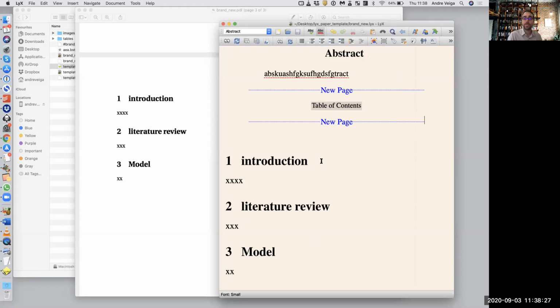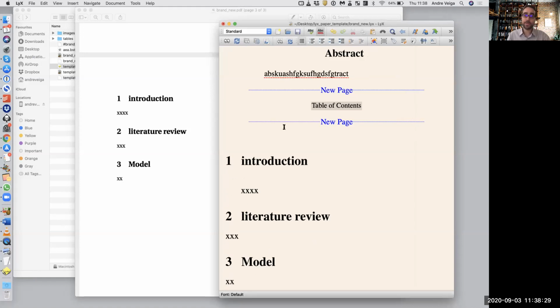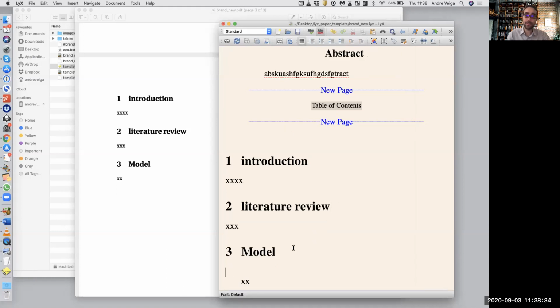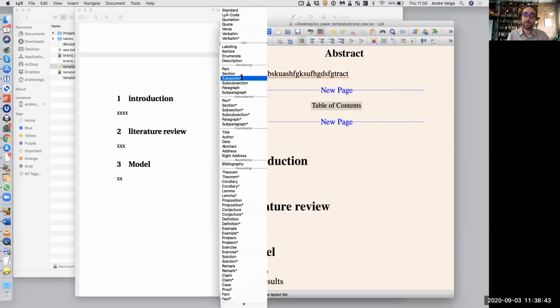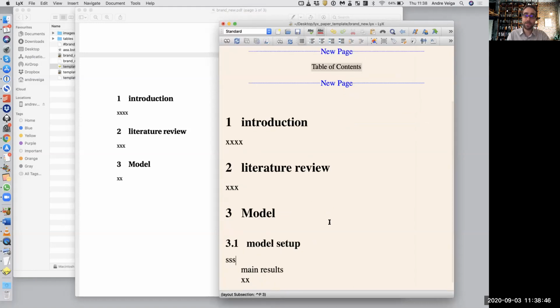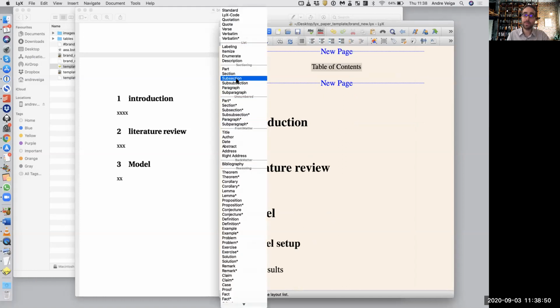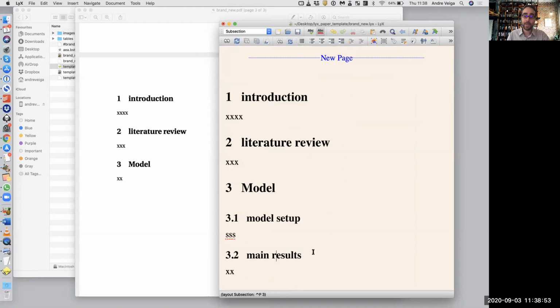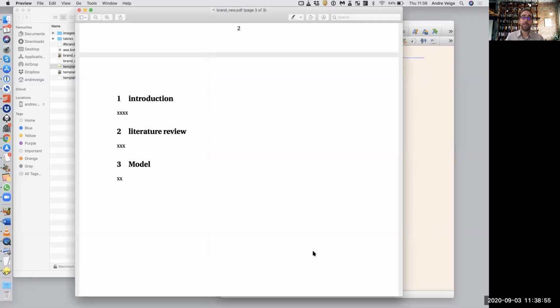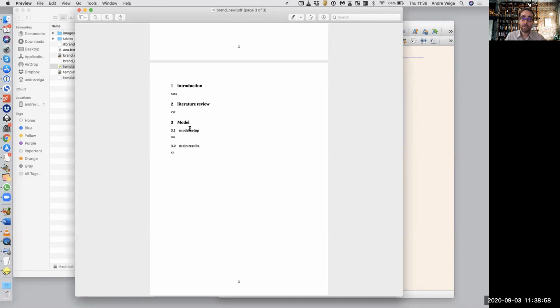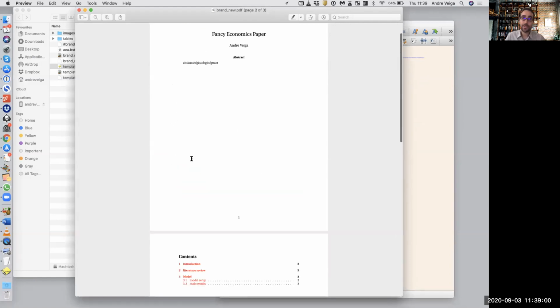We can, of course, add some subsections as well. So in the model, we could do the model setup, and then we could do main results. So again, go here, select subsection, add some text there, and then for your main results, we create another subsection, and we compile this document again so that you have our model setup, main results, etc. Okay.